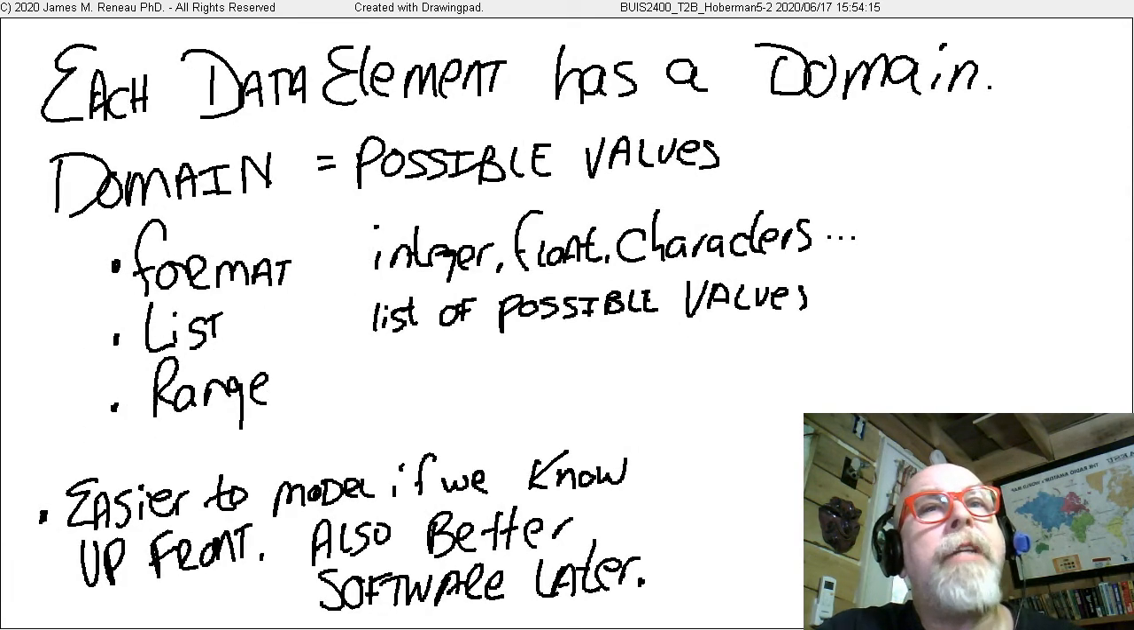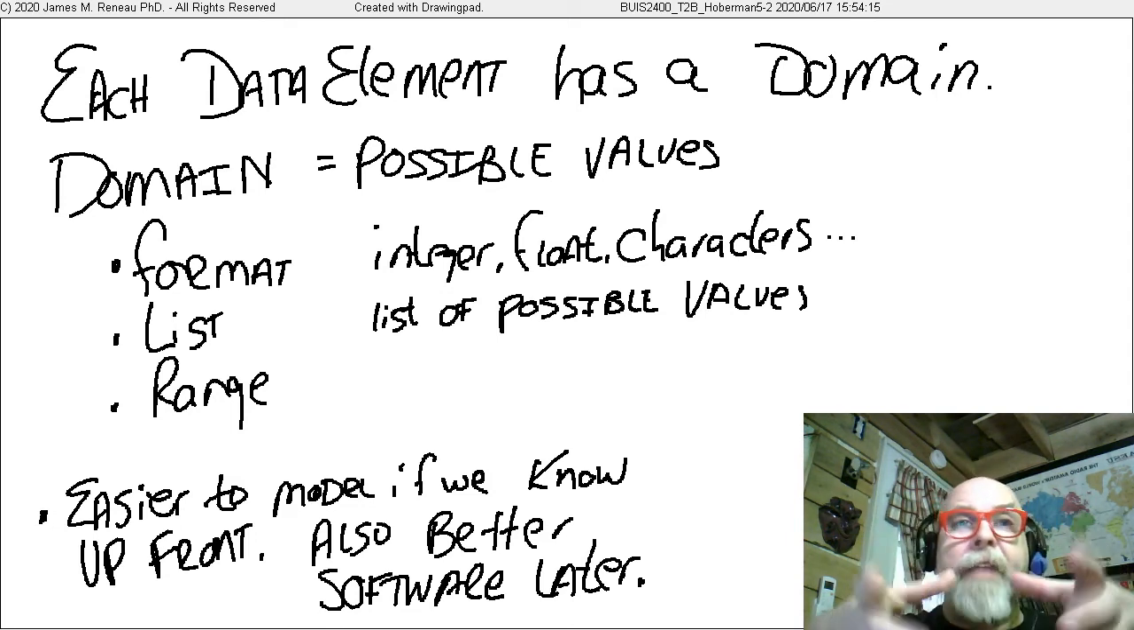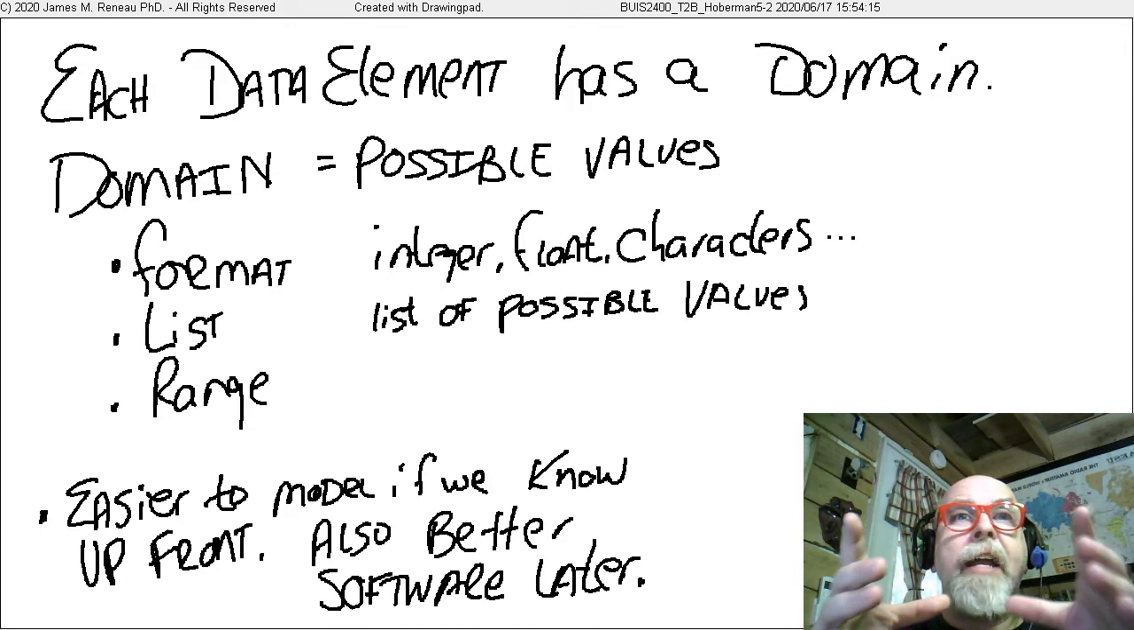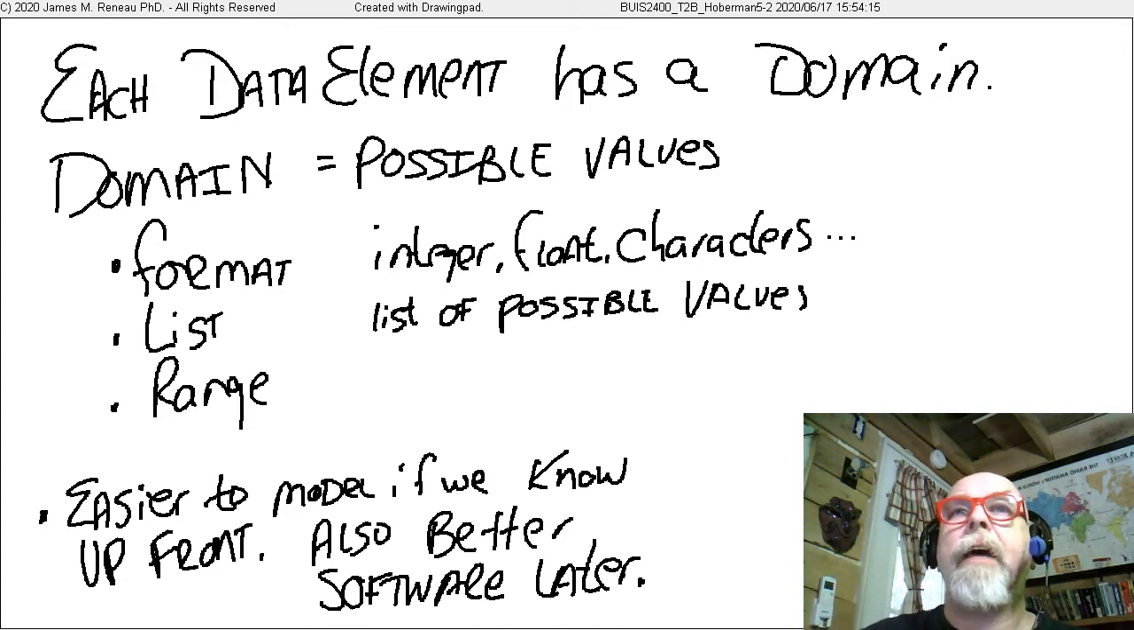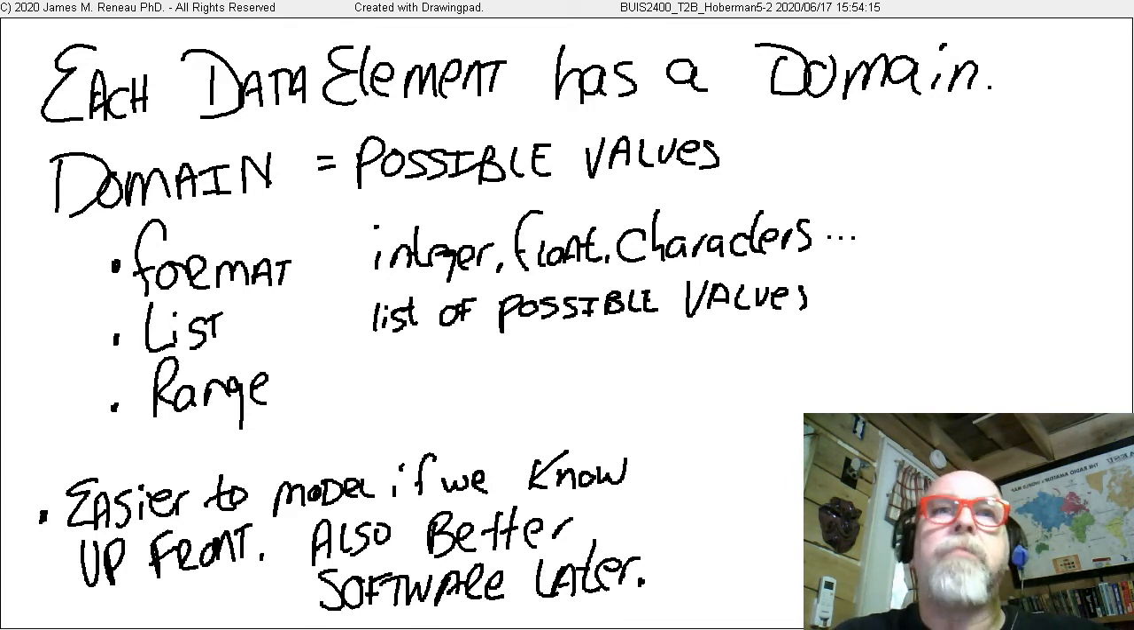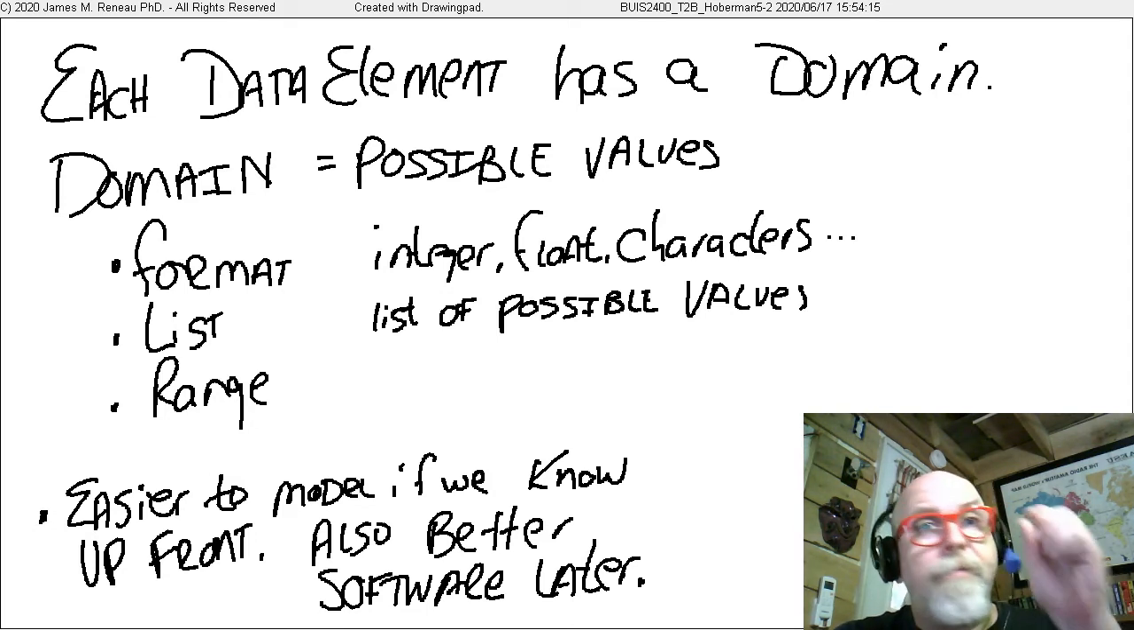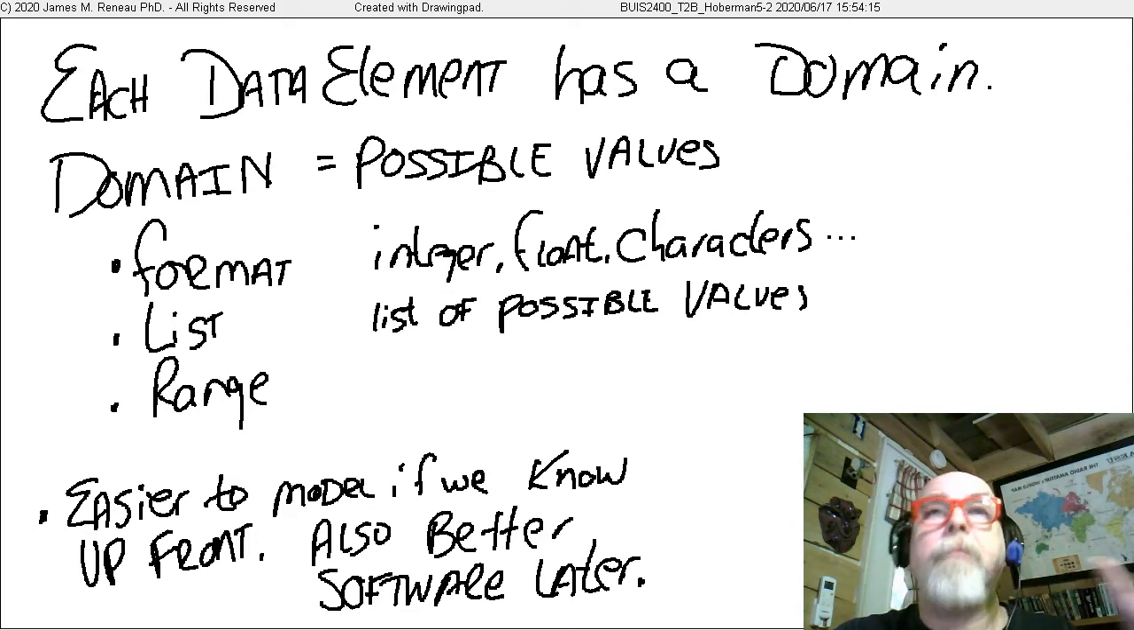Each attribute needs to be limited to a domain. And a domain is a fancy word for a list of possible values. So you can think of each attribute as having a ring around it or a set of rules defining what it can be. For instance, domains can be a format. Like, well, it's just an integer. Positive integer, negative integer. Okay, it's a whole number. Fine. It's a float, a floating point number. It can be anywhere from a negative itty bitty to a positive great big number.